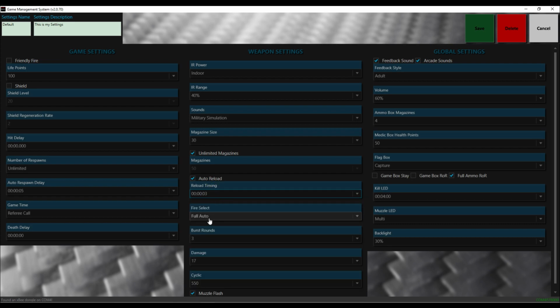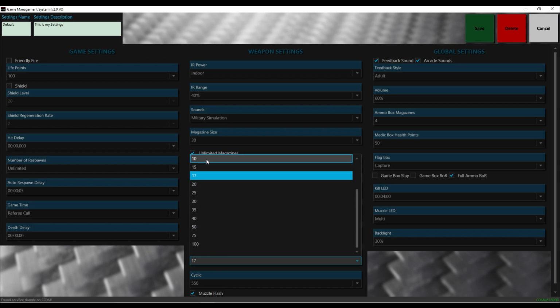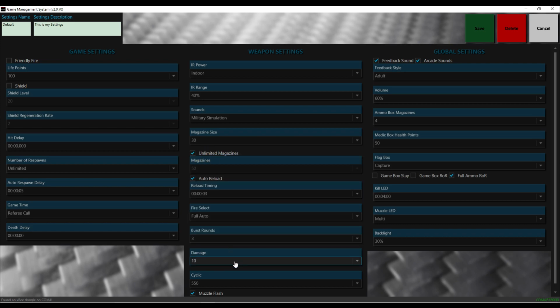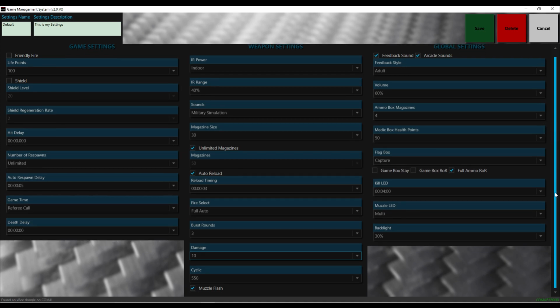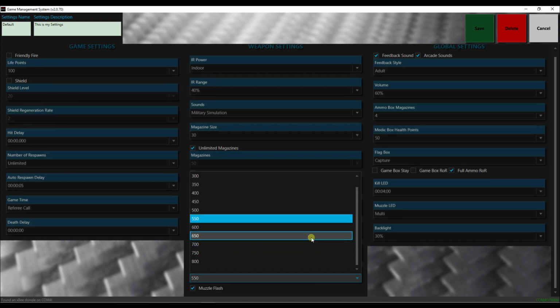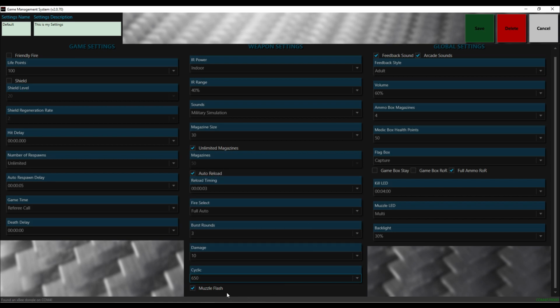You have your fire select: full, semi, or burst. We're going to go ahead and go with full auto. Because we're on full auto, this burst setting doesn't matter. Damage, we're going to go ahead and set that down to 10 points of damage. Now we have 10 points of damage to 100 life points. That means 10 shots per tagger. We're going to go with a cyclic of 650. And we're going to leave our muzzle flash on. That is everything underneath weapon settings.